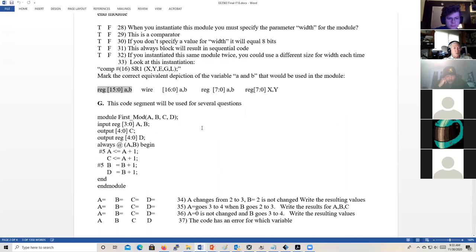This code segment will be used for several questions. So here we have the module called first_mod, and it has A, B, C, D inputs. A and B are 4-bit vectors, and C is a 5-bit output. C is a 4-bit wire, and D is a 4-bit register.